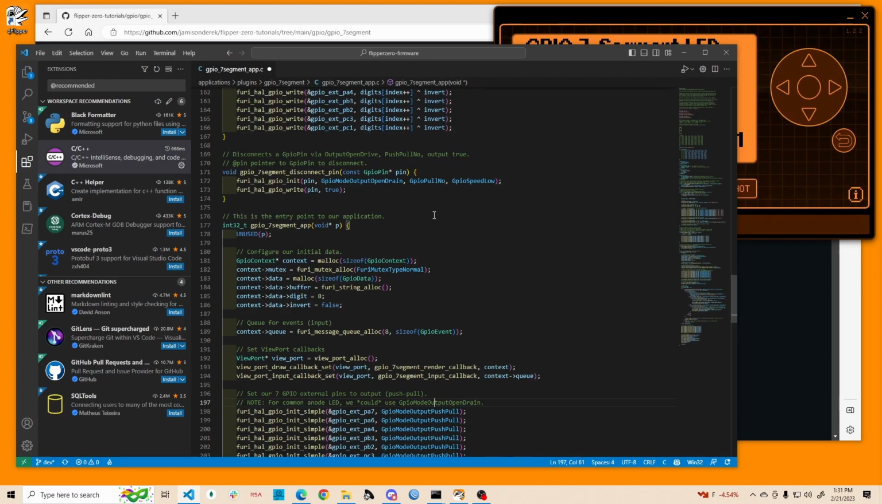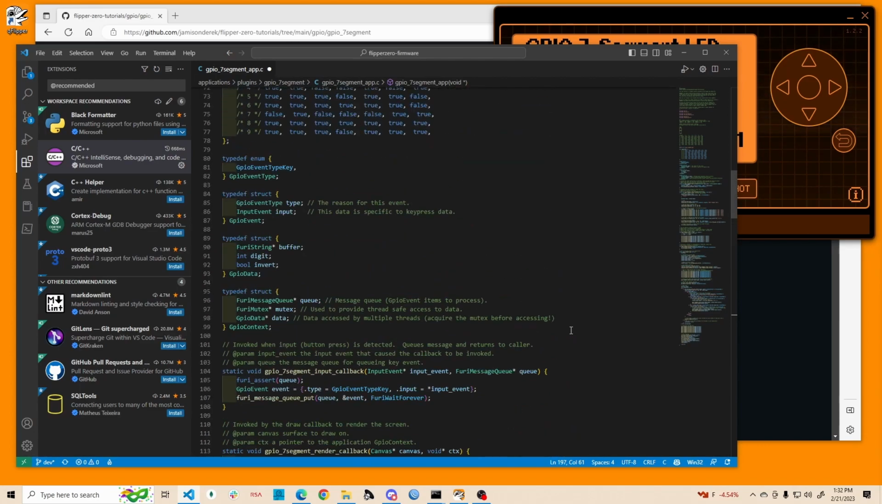So hopefully this video has taught you how to use GPIO output push-pull to write ground and 3.3 volts to pins. In my next video, we'll look at how we actually control what the data is for the 7-segment display.